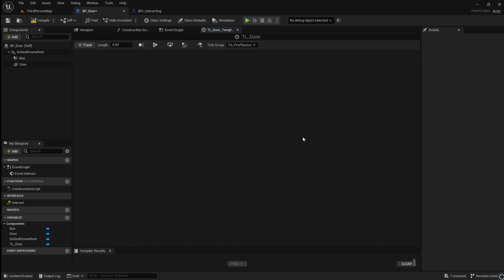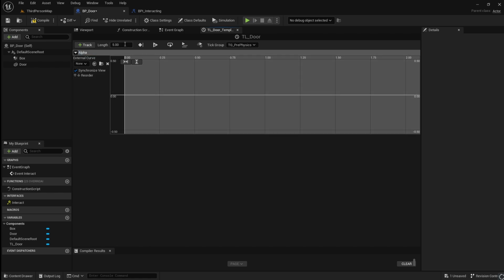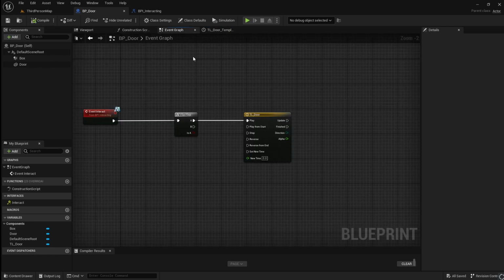Double-click on the timeline node to open it. Click Add Track, then Add Float Track. Call this Alpha. Set the track length to 0.2, then hold Shift and left-click on the graph to add a point. Ensure that the time and value are both set to 0. Shift-click on the graph again to add another point. Set the time to 0.2 and the value to 1. Compile and save, then go back to the event graph.